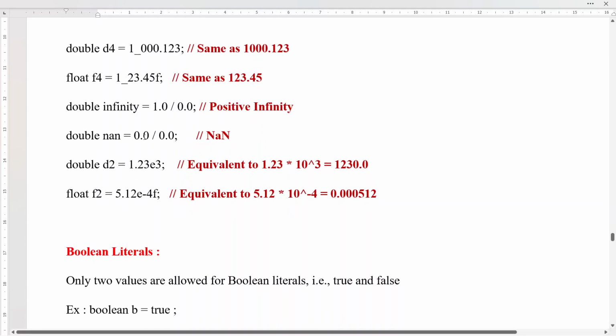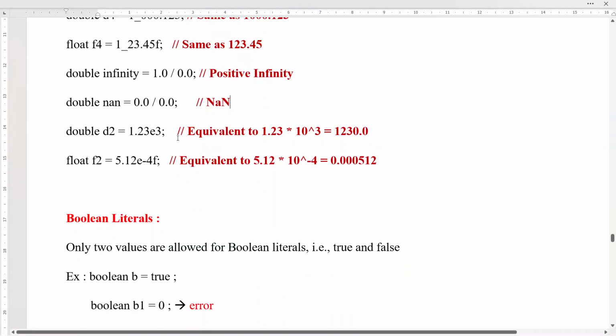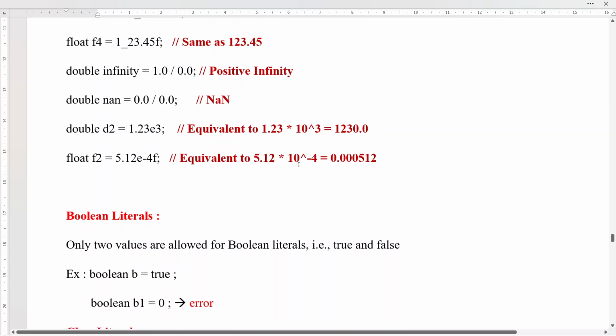double n = 0.0 / 0.0. The output is not a number, NaN. It is valid. double d2 = 1.23E3, which is equivalent to 1.23 × 10^3, that is 1230. Same as float f2 = 5.12E-4f, equivalent to 5.12 × 10^-4.